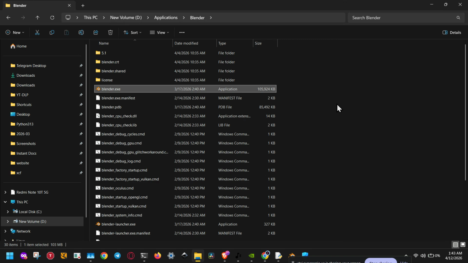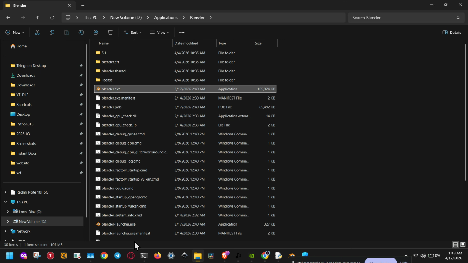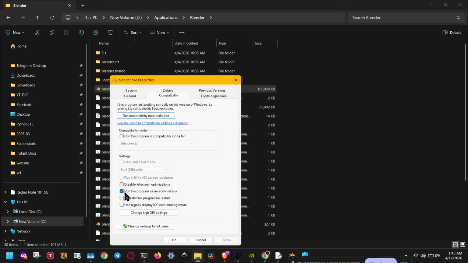The first thing to try is running Blender as an administrator. To do that, right-click the Blender shortcut or the Blender application file, then choose Run as Administrator. If the issue goes away, that tells you Blender needed elevated permissions to access the folder or file it was trying to use. If you want to make that permanent, you can right-click Blender, go to Properties, then the Compatibility tab, and check Run this program as an administrator. Click Apply, then OK.